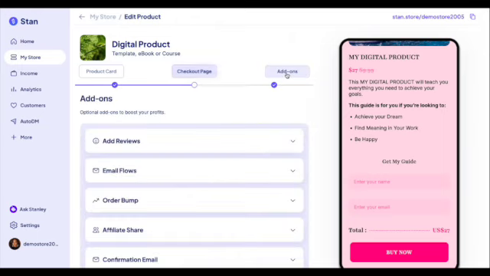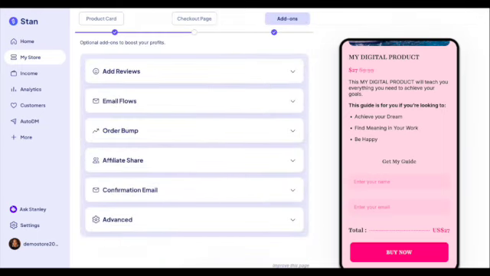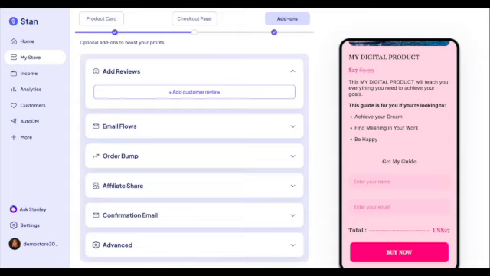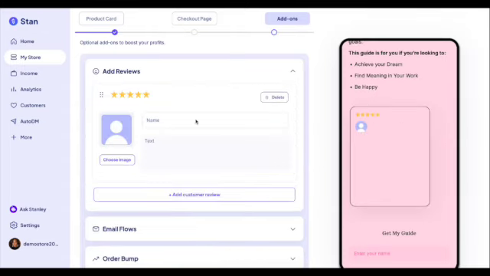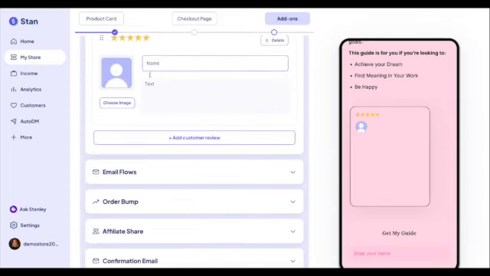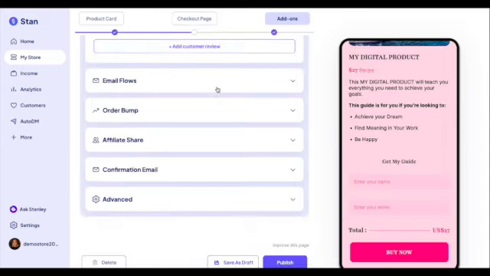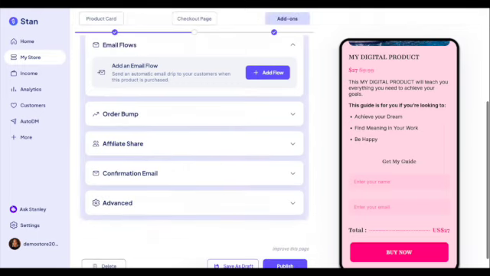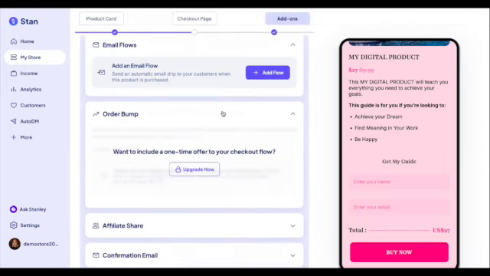Next thing is add-ons. So add-ons are just used if you want to boost the digital product. You can add reviews. So if you already have reviews from your digital product, you can add that in. Pretty much you just put the customer name, whatever review they had. If you have an image for them, you can put that information in. Email flow, so you can set up email flow to where it automatically sends emails to your customers for this particular product. I can do order bump. Order bump is through Creator Pro. So if you want to upgrade to Creator Pro, you can do order bumps.